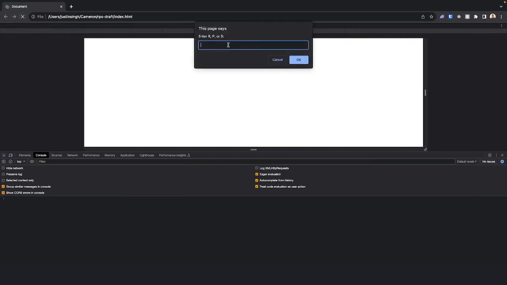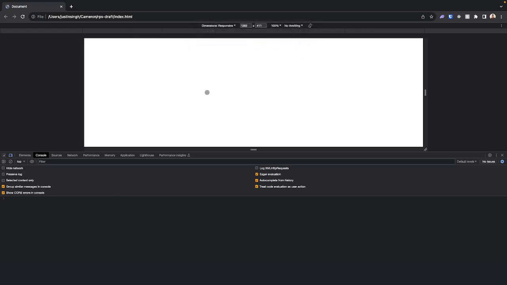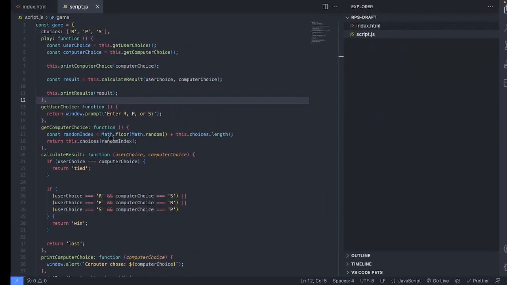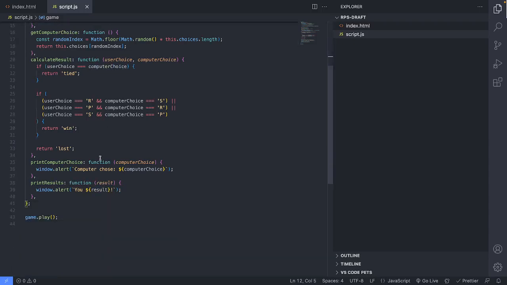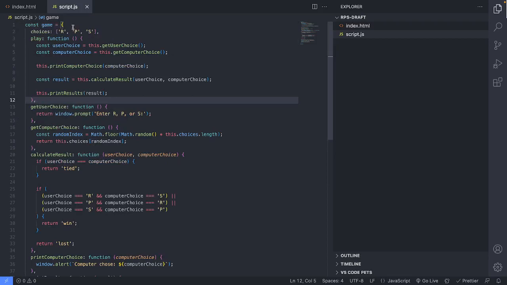So let's see how that worked. R, computer chose P, so we should lose. Okay. So far so good. The next thing we want to do is to print the stats. So that's wins, losses, and ties, like how many times, because we're going to offer the user to play this game again.